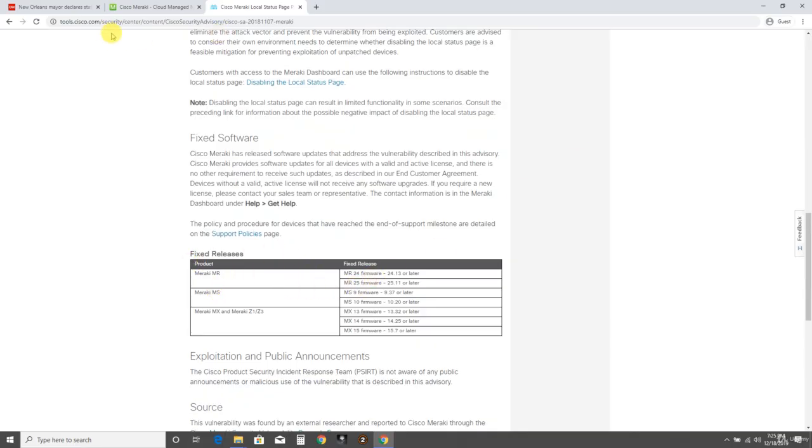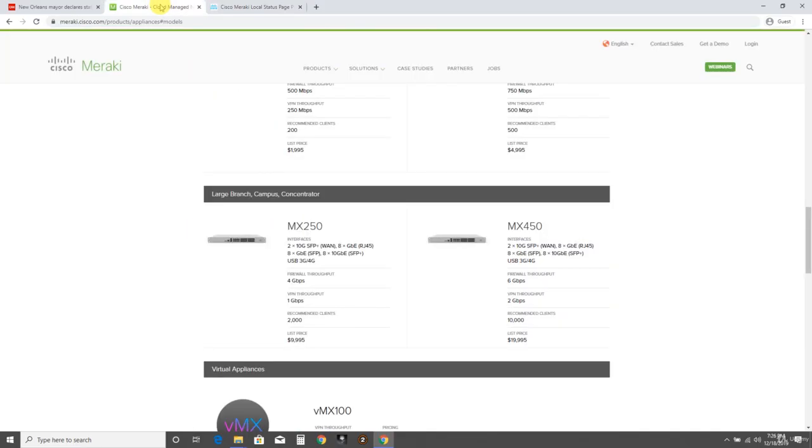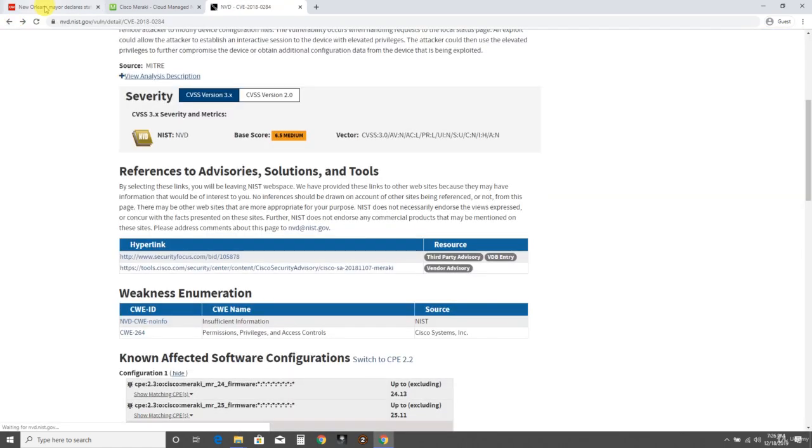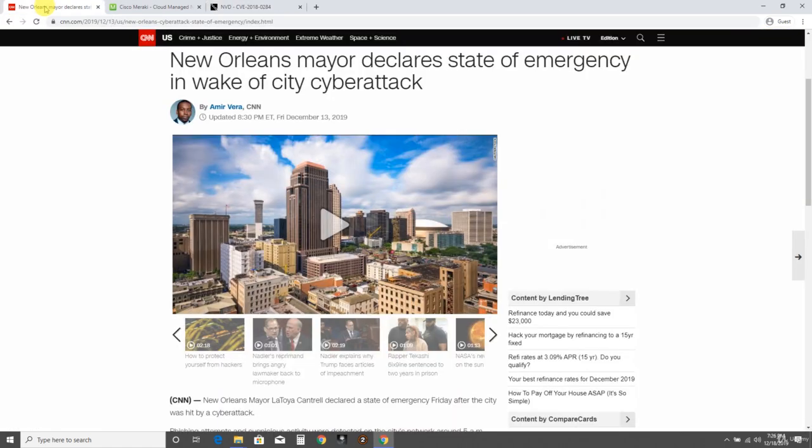So as I stated before, the National Vulnerability Database is a very great tool that most professionals can use to make sure that their systems are up to date and patched.